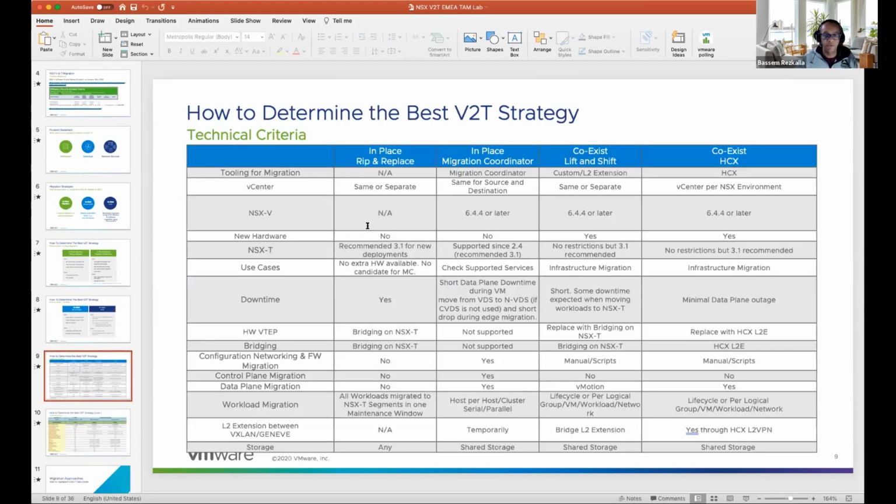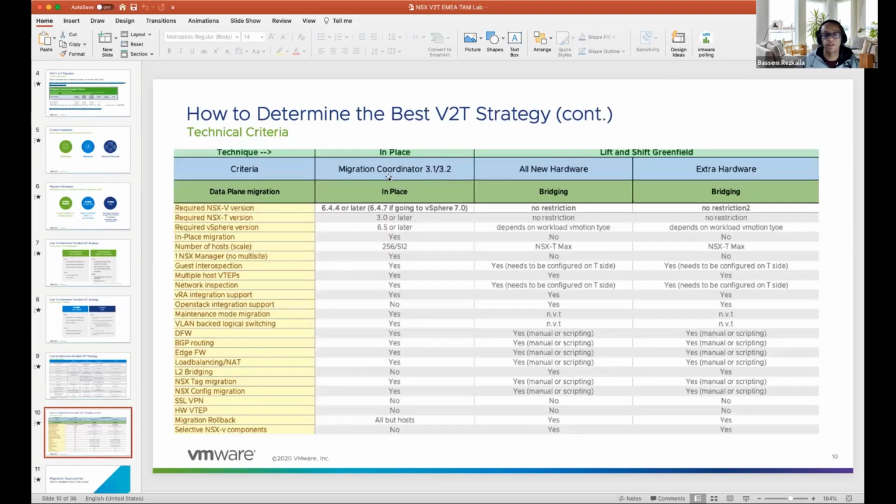This is just a quick technical comparison of the technical requirements for the different solutions that we talked about. Interesting, a lot of stuff, but what I find more useful to discuss with my customer is the next slide. If you focus on the migration coordinator part, you can see the set of features usually found in customer deployments, and you can see if each is supported or not.